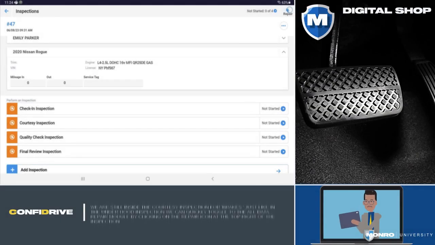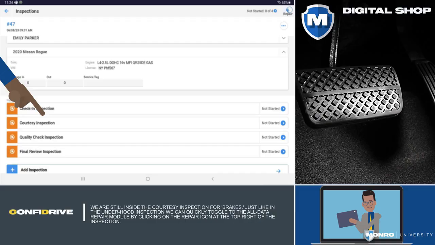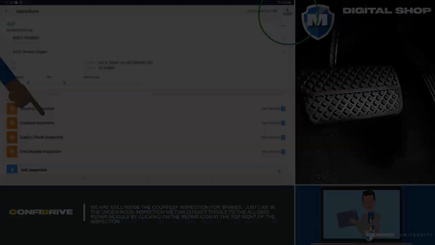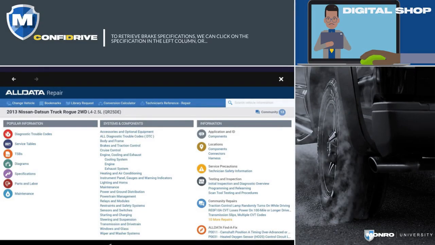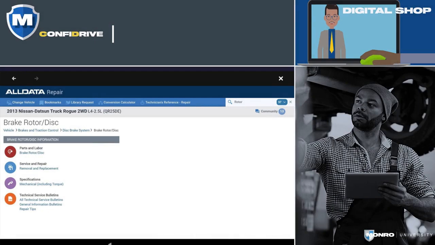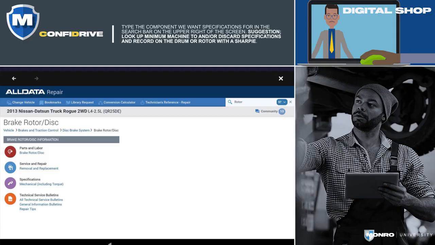We are still inside the courtesy inspection for brakes. Just like in the under-hood inspection, we can quickly toggle to the All Data Repair module by clicking on the repair icon at the top right of the inspection. To retrieve brake specifications, we can click on the specification in the left column, or type the component we want specifications for in the search bar on the upper right of the screen. Suggestion: look up minimum machine to and/or discard specifications and record on the drum or rotor with a Sharpie.